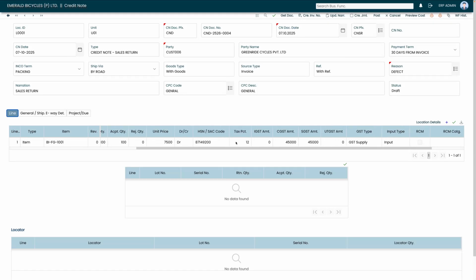And next comes your tax percentage that's applicable on the item based on HSN and SAC. And then you have your integrated GST and your central GST, which are applicable on intrastate sales. Then your SGST, which is applicable on intrastate sales and collected by the state government. And your UTGST, that's Union Territory GST, applicable on intrastate sales in Union Territories.